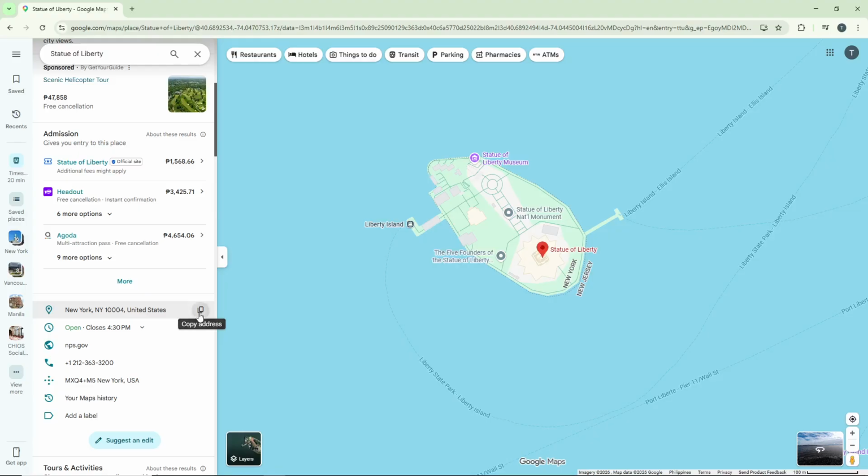The beauty of Google Maps is that this action automatically copies the location link to your clipboard without any additional confirmation needed. And that's it. You've successfully copied the location link to your clipboard.